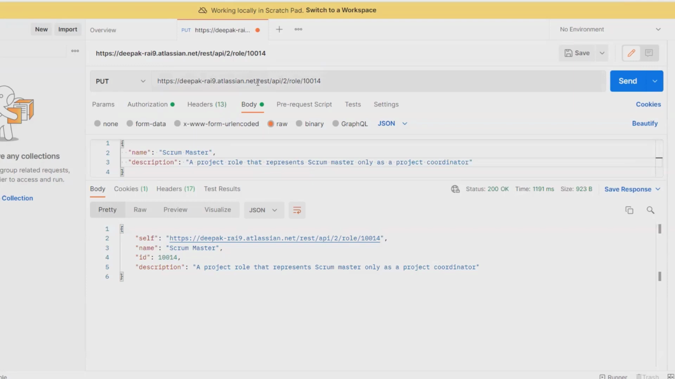Now in the URL, this is the domain name, and this is my complete path: REST API 2, then role, and then this is my role ID. So this is how we can update a project role in Jira through the REST API.